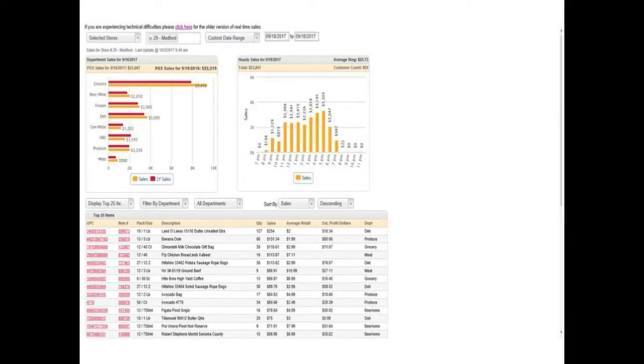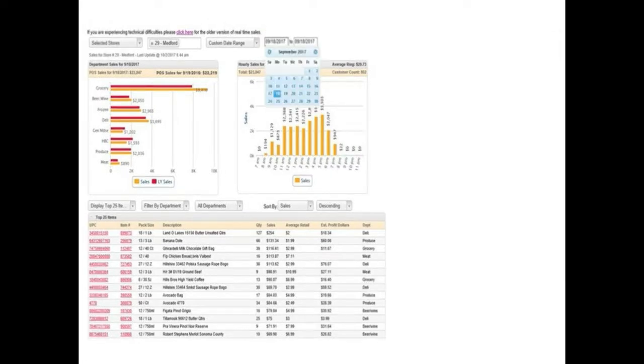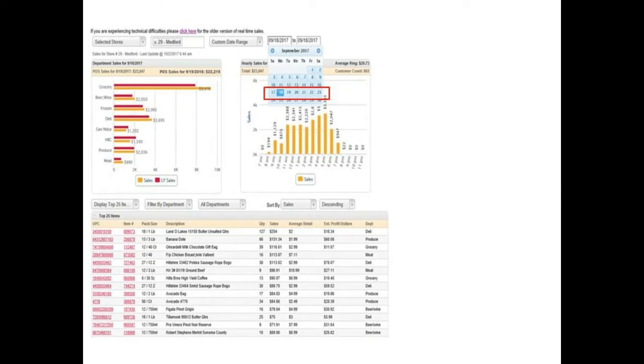To find a projection of retail dollars needed, you will need to go back to the previous month, same week, same days. To do this, click on the first box dated 9/18 on the top right of the screen. A calendar will appear of the current month. Take note we are in the fourth week of the month, day 19.